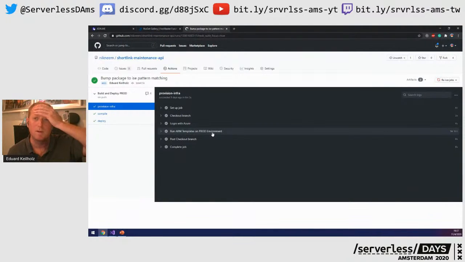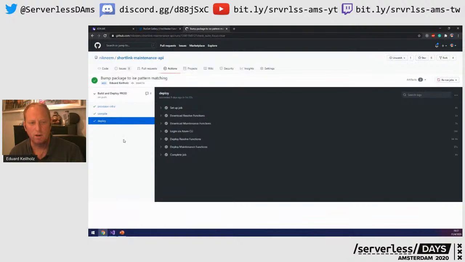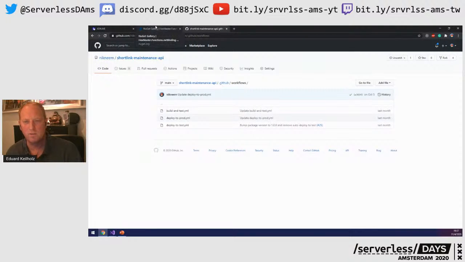I run the ARM template usually twice. For this project, I release the new version of the software, and then I rerun the ARM template, but then in complete mode to get rid of every resource that I don't need anymore. But this is just a simple workflow. It provisions infrastructure, then compiles my code and deploys it. And of course, because this is an open source project, you can just go to the code, dig into the workflows, and find out how to do that yourself. It's fairly easy and it's fun to play with.